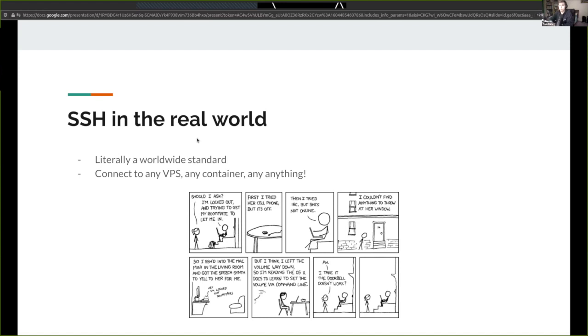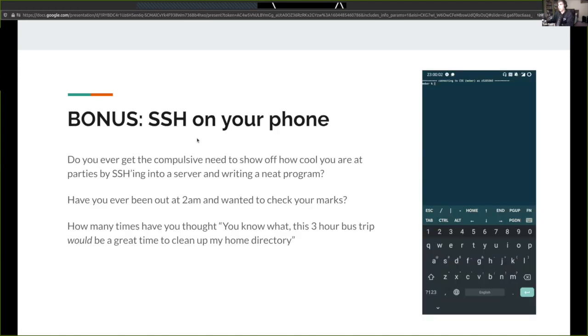So SSH is something that you will use in the real world, and it's handy to know about. One bonus thing, I've got my phone here. You can actually install an SSH client on your phone. I use one called Juice SSH, which is for Android.